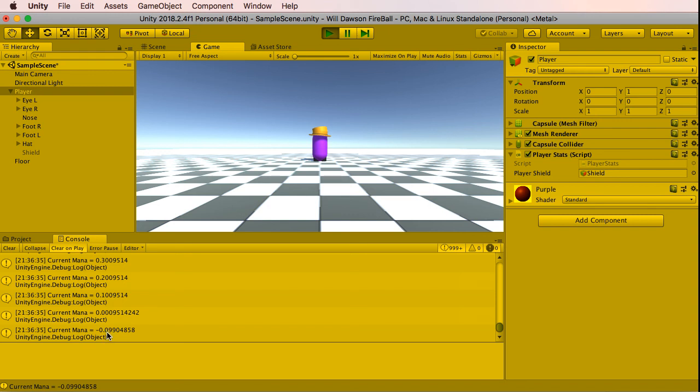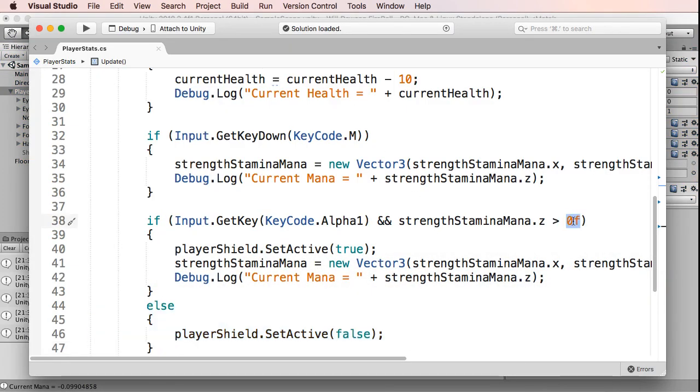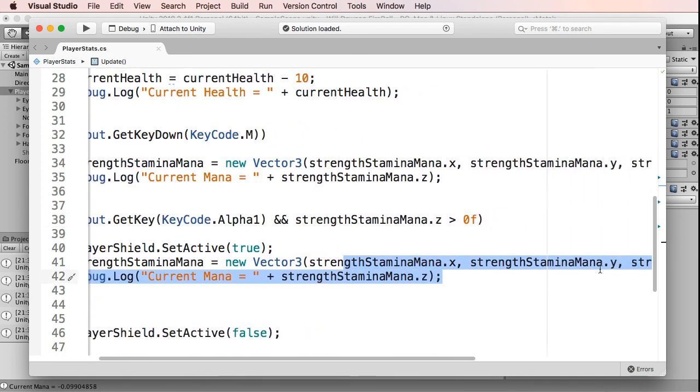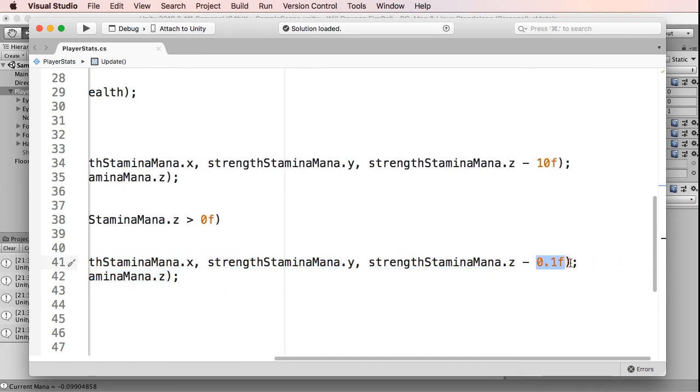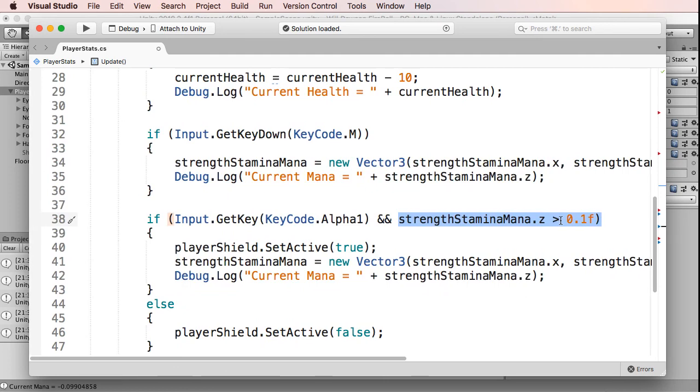So let's do one more thing to clean this up. I think the shields are pretty much done how we want them, at least until we get fireballs and the shields actually have to do something about those fireballs. So let's go back over here, and I'm not going to have this be zero anymore. When this thing runs, it's going to take away 0.1 mana off of our mana meter. So let's make it so that we have to have more than 0.1 for this to work. So I'm just going to make that 0.1, and that's going to be the test as to whether our if statement gets triggered or not.